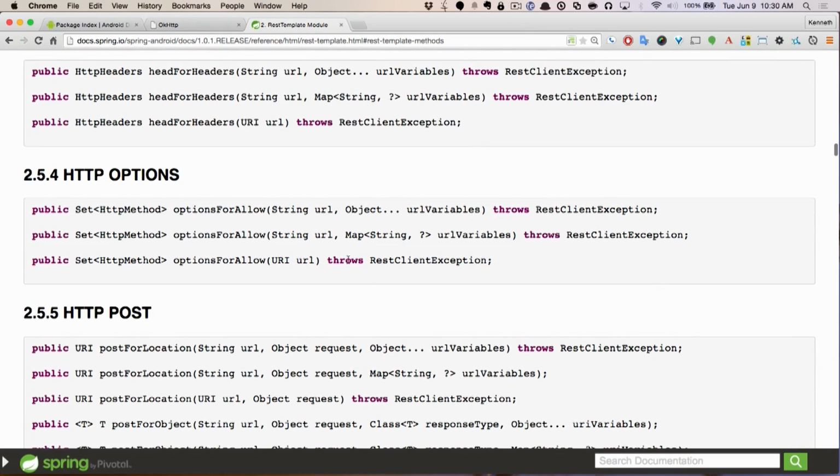Options for allow allows you to go to a URL and find out the set of available HTTP methods at that location. Get, post, put, delete, head, options, patch, whatever else they decided to support at that web service.